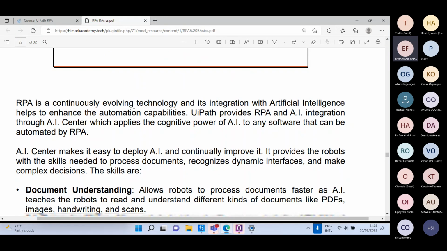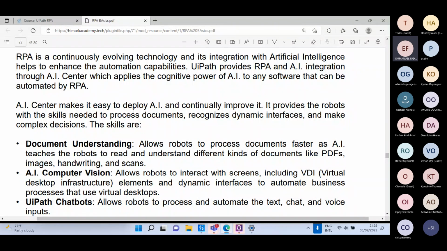Document understanding is allowing robots to process documents. This happens because the AI teaches the robot to read and understand different types of PDFs, images, handwriting, and scans. Another thing that UiPath provides is UiPath AI computer vision. Now, this allows robots to interact with screens, including virtual desktop infrastructure and dynamic interfaces, to automate business processes.